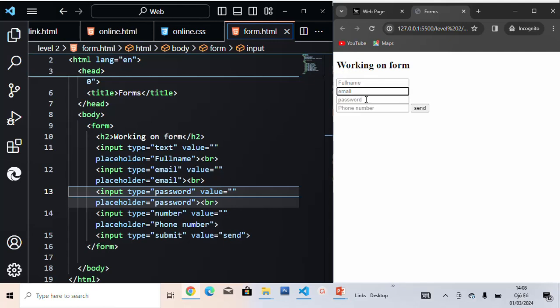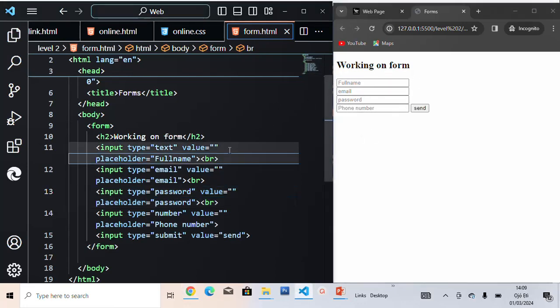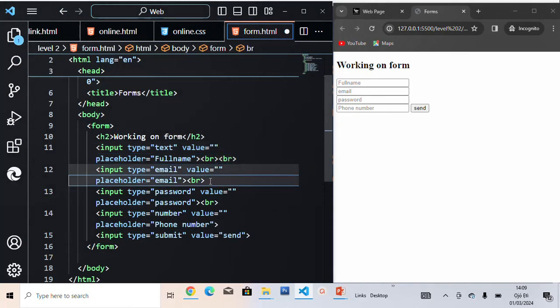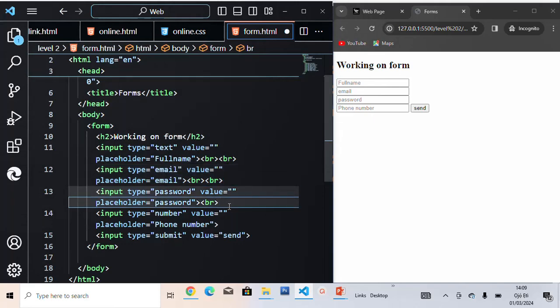Now this one also, as you can see, it's too close. We could just add another br, come here, add another br, and come here, add another br. Then you see now, this is what we are talking about. Is it working? Of course it's working.